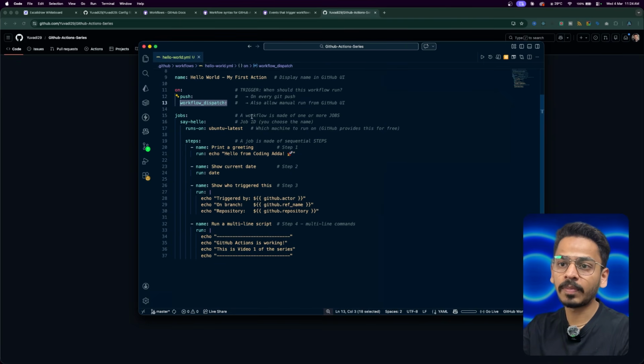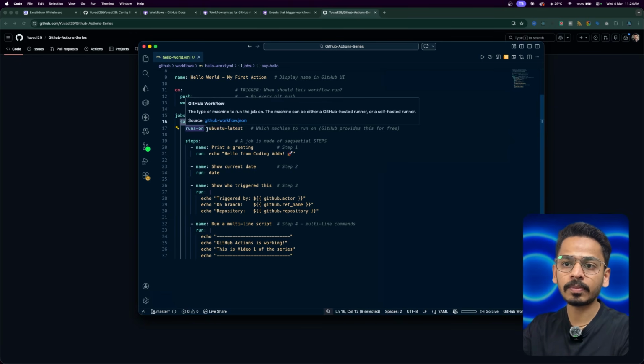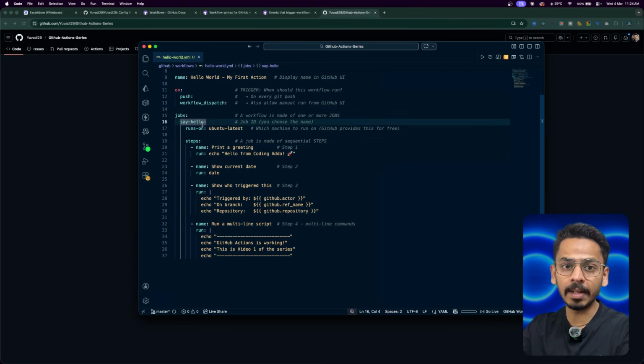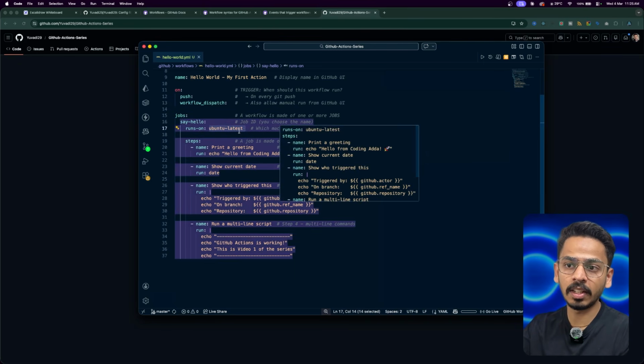What are the jobs? A workflow is made out of one or more jobs, as I said. The first job ID is say hello. This is the job name that I am giving here, and it will run on Ubuntu latest. What is this? This is the runner hosted by GitHub, a machine on which this particular workflow will run, and this is the machine that GitHub provides for free. If you have a self-hosted runner set up, you can put the name of that self-hosted runner over here.